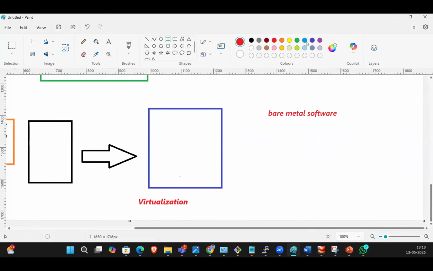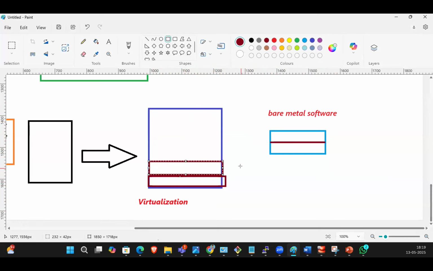Bare metal software is nothing but software that goes on top of the hardware. So this is the concept of virtualization. If you use any virtualization software, we can install a number of OSs on the freely available resources, based on the RAM, CPU and hard disk, right?